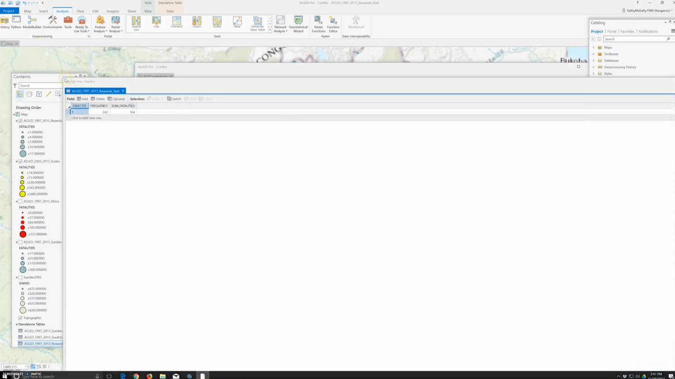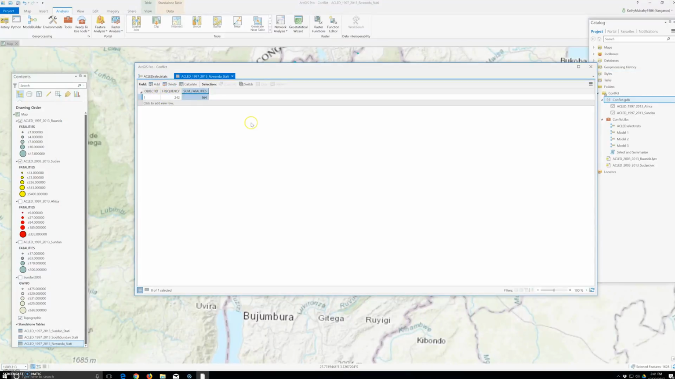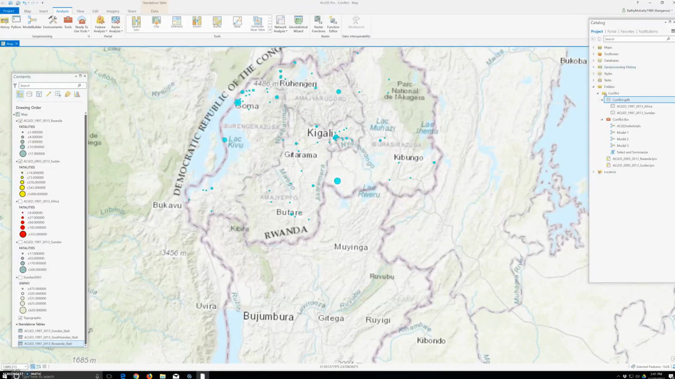And the summary statistics is 132, that they gave to us, but for Rwanda we only have conflicts from 1997 to 2000, and then this one is 30. Oh, that's why I summarized something wrong. All right, so let's redo it again.